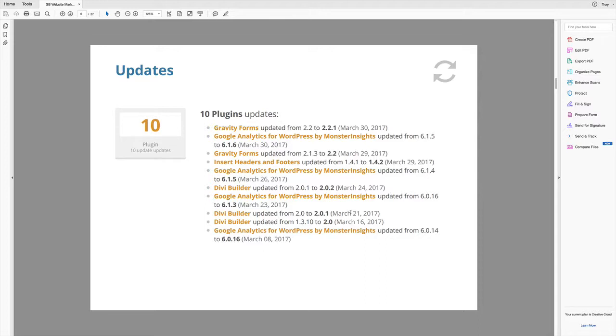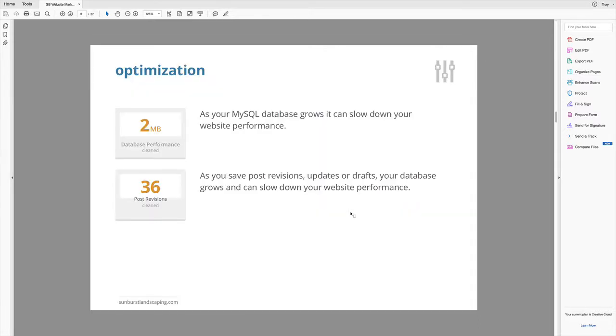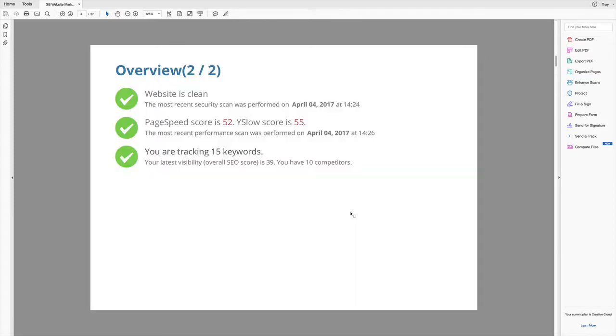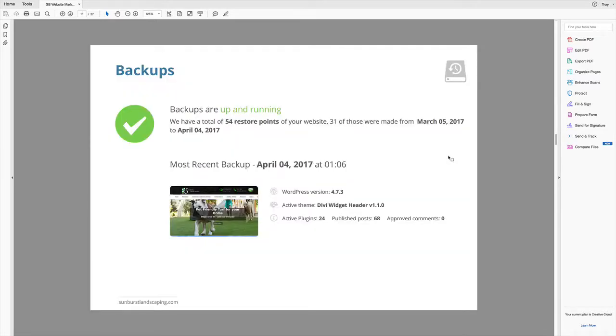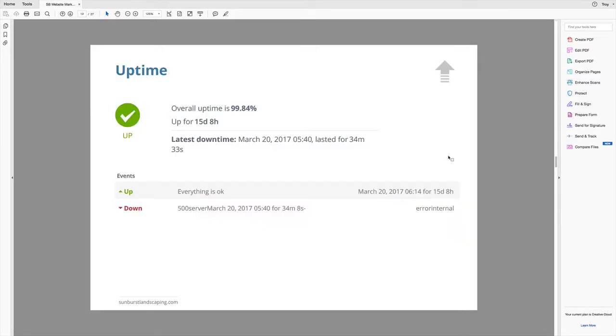So updates. This is just the site getting updated, all the plugins and so forth, and then optimization. Oftentimes when you post things on a WordPress site and you revise the blog post numerous times, you're adding a bunch of extra data to the site, and it slows down the site. So this optimization helps with that. Another thing we've noticed here is that the page speed is a little low. So we're going to try to improve that over the coming months. And then backup, site's always backed up, of course. And then uptime, looks like GoDaddy was down for 34 minutes this last month.